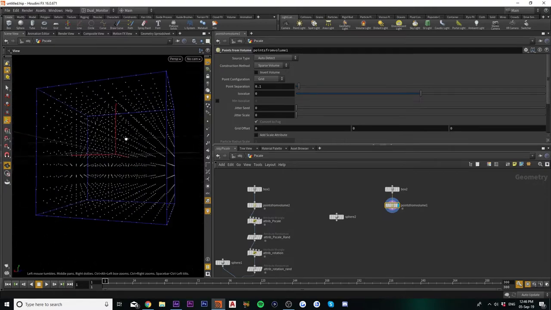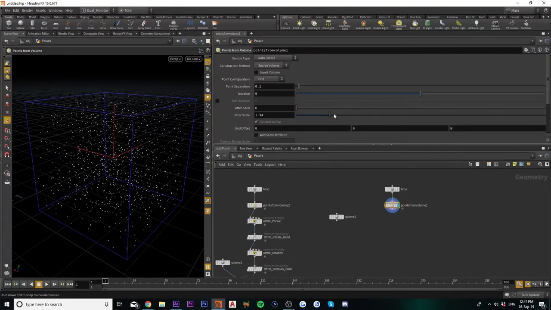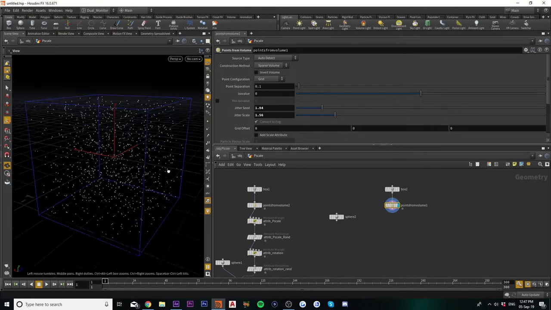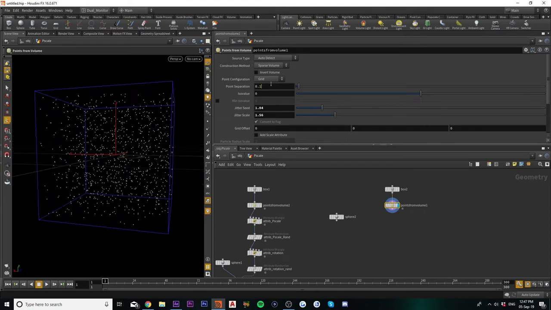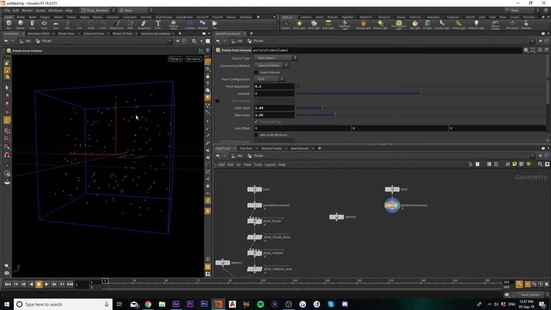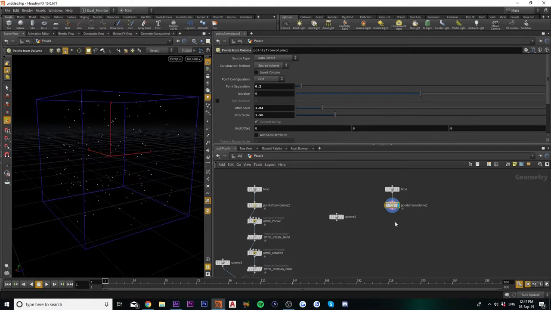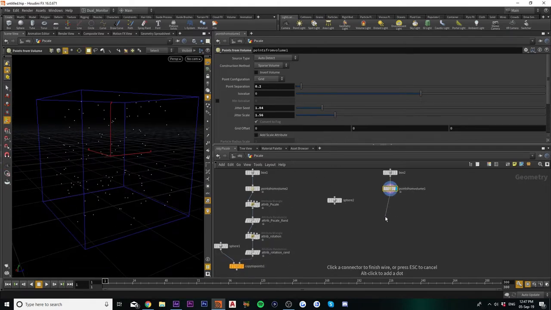As you can see, they're not very randomized, so we're just going to randomize it up a little bit just like that. We're also going to change the separation, so we've got less in there. More time to go through everything.